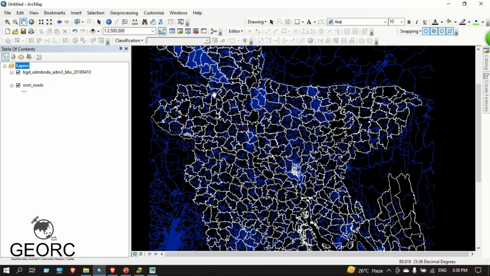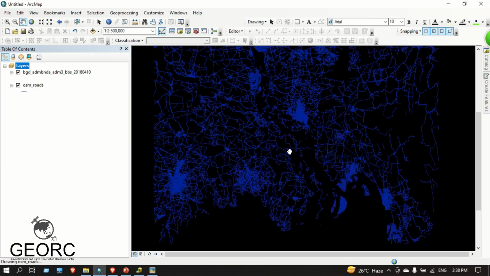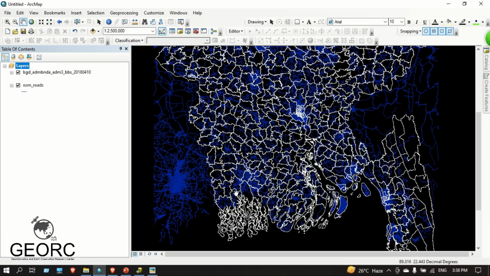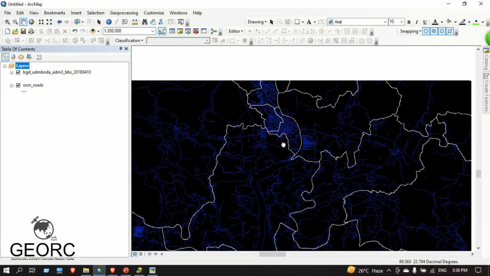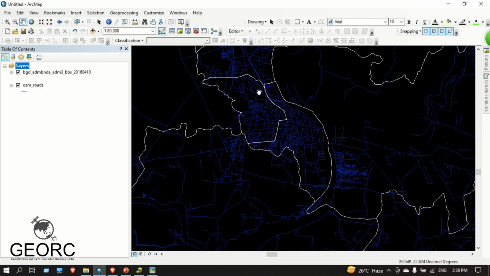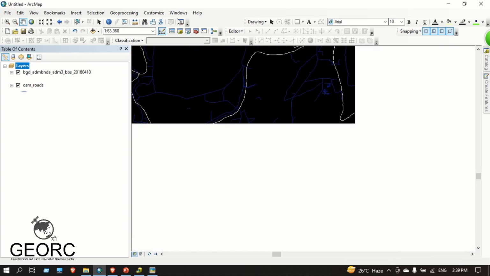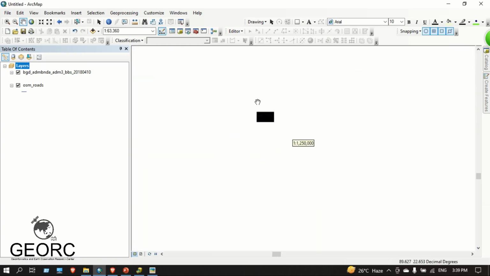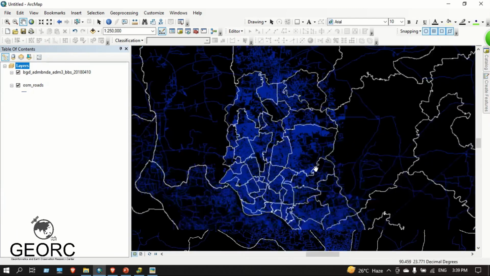And let's go into some places where the road network is so clumsy, you can say, or so much road network is gathered in one place. Like this portion seems to have more road network, so I'm going to zoom in. Okay, let's start with the Dhaka City Corporation area. Dhaka City Corporation has a good road network system, so I'm going to use it.